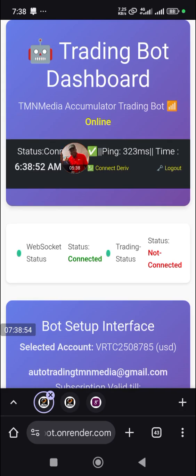What you need to understand is you see this first bar that shows network. It represents your own internet, your phone internet. If you don't have internet on your phone right now, this is going to be offline. Now, the second one that says status connected is your connection to the TMNmedia server.